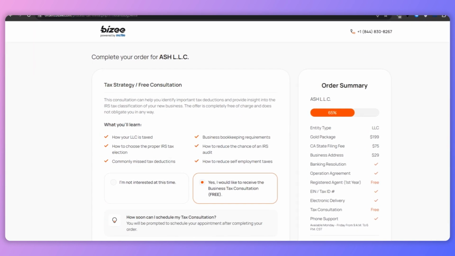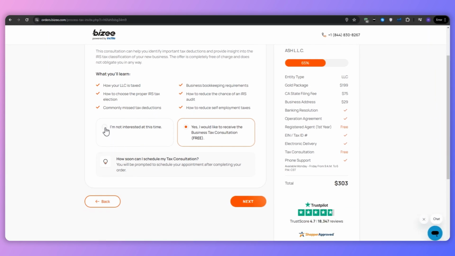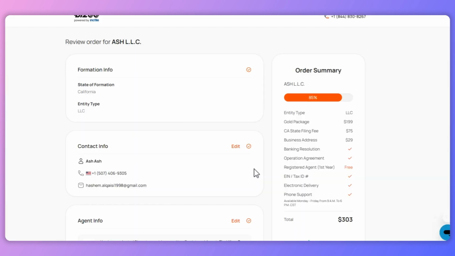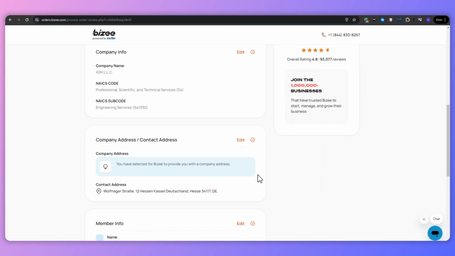It is completely free, so in case you choose to continue with this, then you would click on yes, I would like to receive the business tax consultation. And through that, you would get to learn how your LLC is taxed, how to choose the proper IRS tax election. If you already know all these things, then click on I'm not interested this time, otherwise choose the other option. And finally, you will be taken to this page where you would have to review your order for your LLC. Just to double check that everything is right, from the formation information to the contact info and every other thing that we chose earlier.